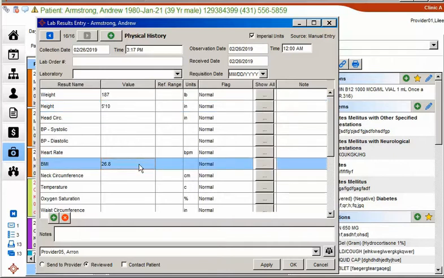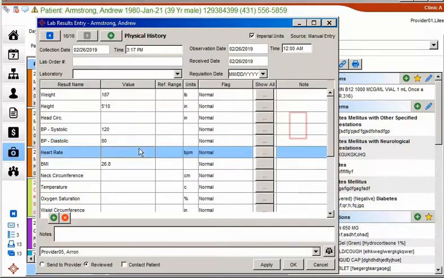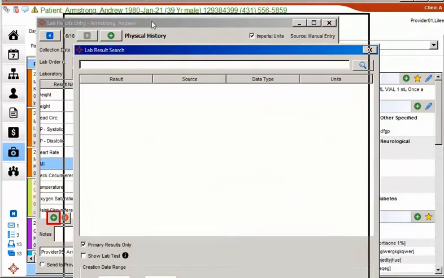I will enter the BP as 120/80. You can add heart rate, temperature, and O2 saturations if needed. You also have the ability to add a note based on each result if you needed. Go down to the bottom of the screen, click on the green plus icon to search for and add other criteria to the lab results window.